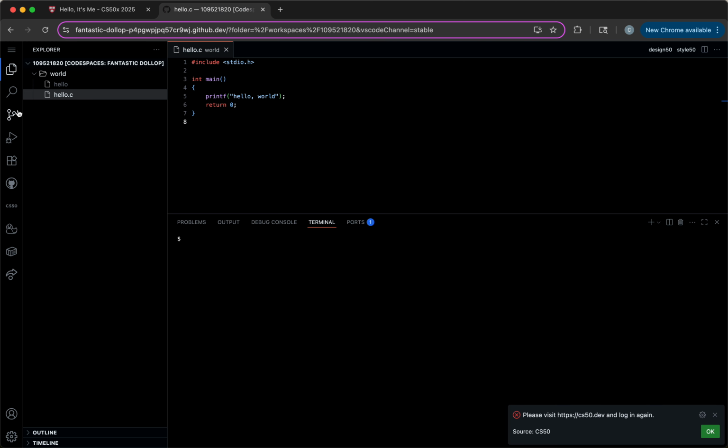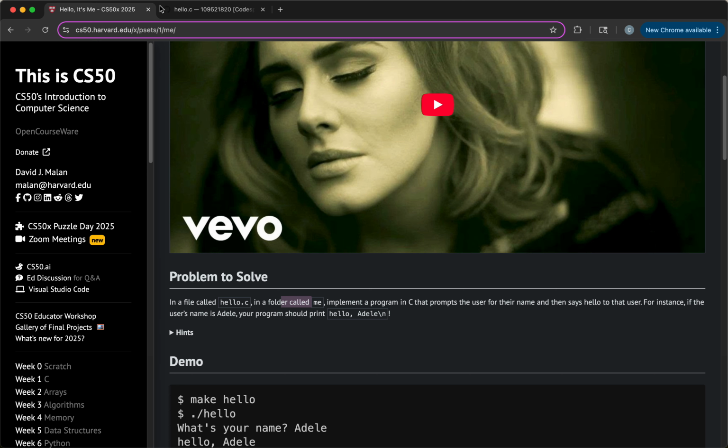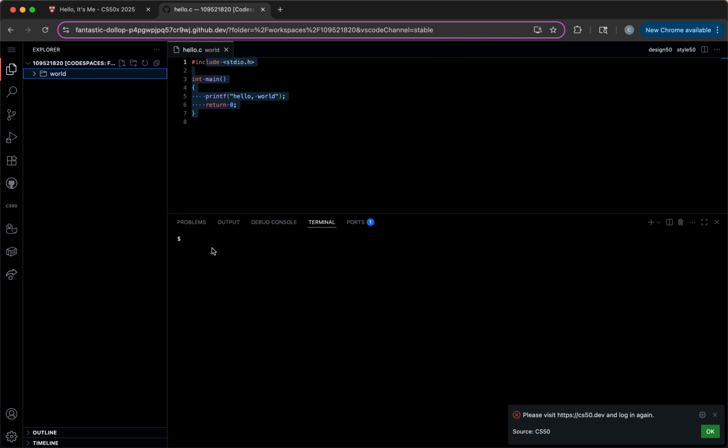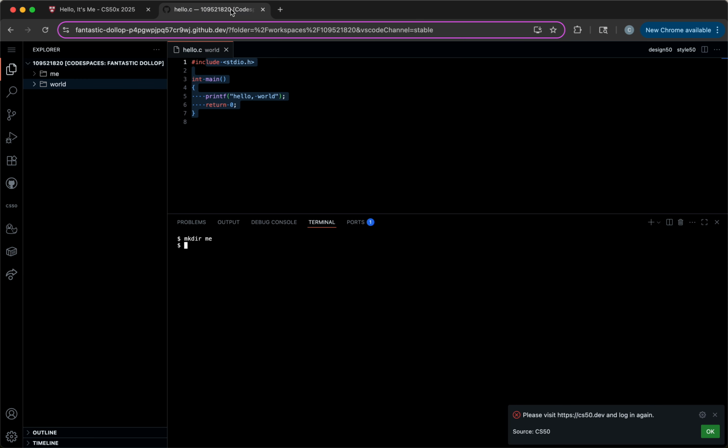So we already have this hello world. It says that we want to create a folder called me. I did ls because I wanted to make sure I was in the root directory, which it says I am, but I just wanted to be clear. So I am going to mkdir, which is going to make a directory for me, and I'm going to call it me. And then a hello.c in that.